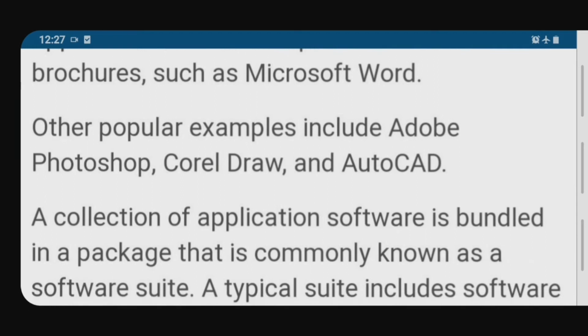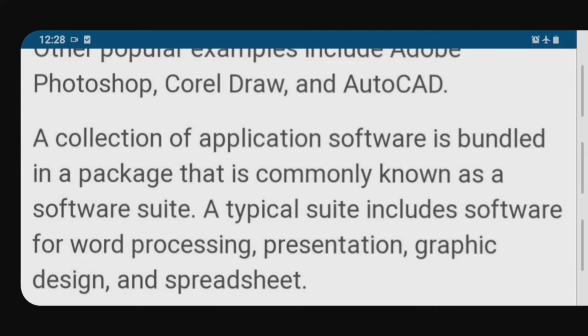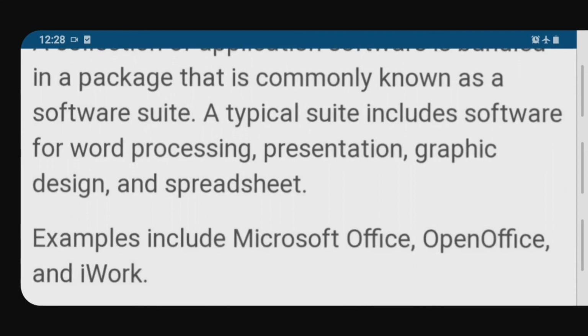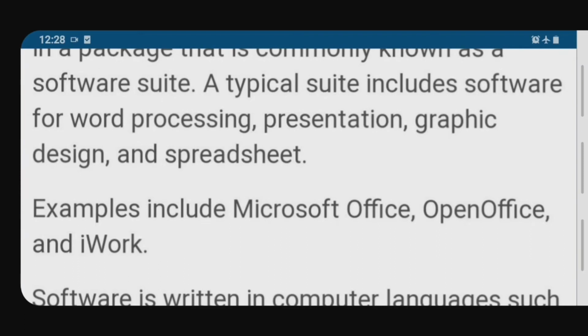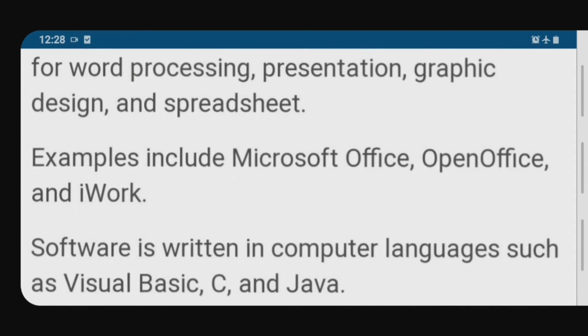A collection of application software is bundled in a package that is commonly known as a software suite. A typical suite includes software for word processing, presentation, graphics, designs, and spreadsheet. Examples include Microsoft Office, OpenOffice, and iWork. Now next, software is written in computer languages such as Visual Basic, C and Java. It also works for the language of the computer.